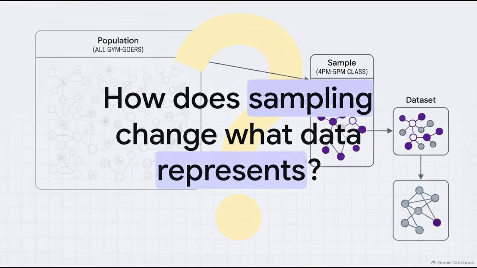And that little gym scenario brings us right to the core question of today's explainer. How exactly do our collection and sampling choices determine what a dataset can actually represent? By the end of this, we're going to build a really practical mental model for how data is gathered and selected. Because once you see the mechanics behind the scenes, you'll know exactly when to trust the results and when to take a step back and say, hold on a second.